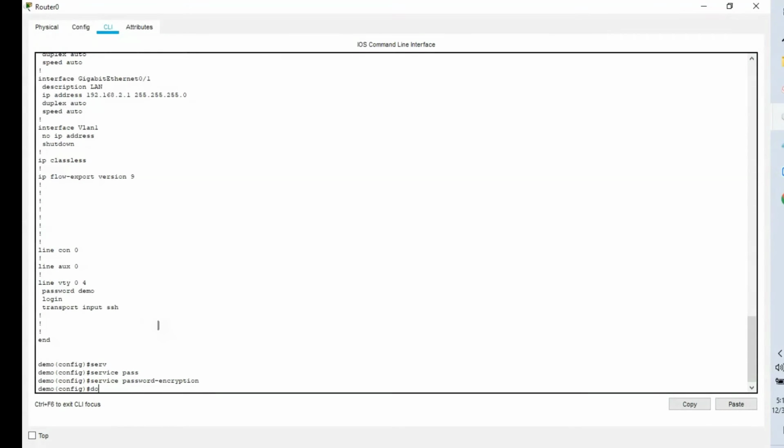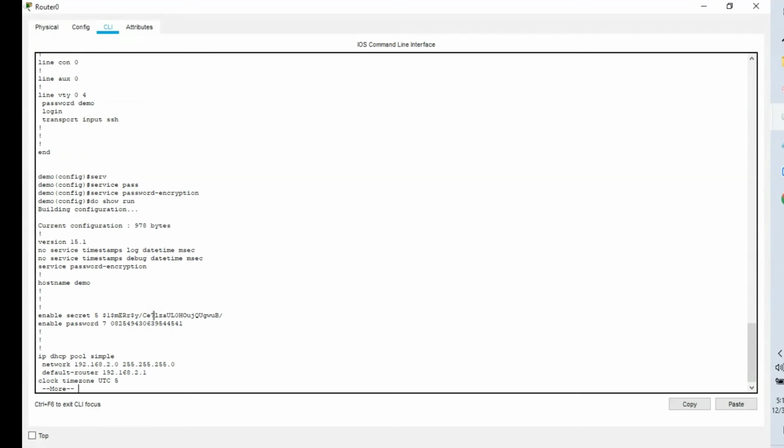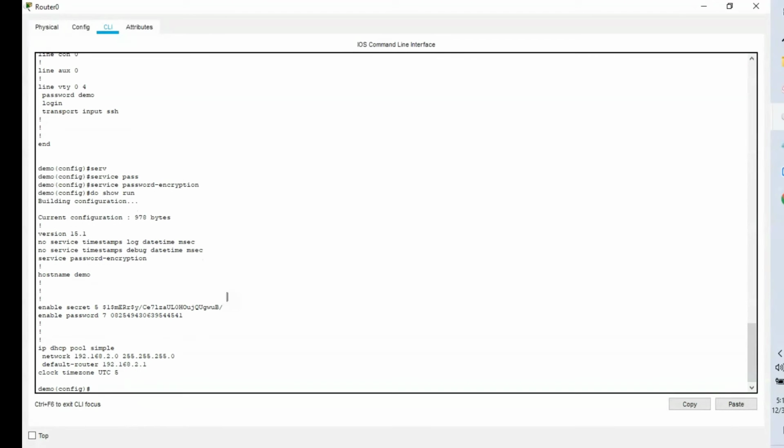Now if you type do show run, last time we saw the password demo 123. Now, if you see, it is encrypted. So this is the security method. Now I'm going to do one more thing.